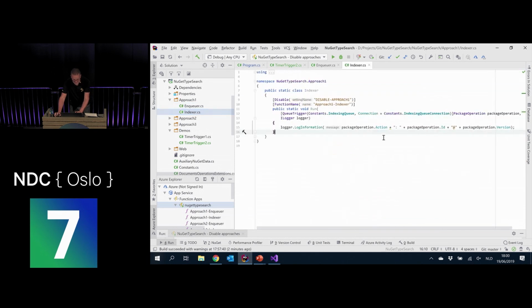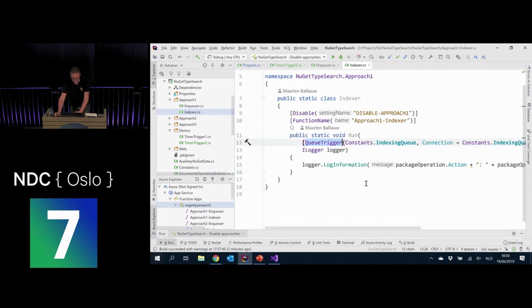Next, I will have an indexer function that listens to this queue based on a queue trigger and then does something with it. For now, we will only let it log the fact that a package was added on NuGet.org, but you get the idea. One will enqueue things, and the other one will actually do the processing of these messages.